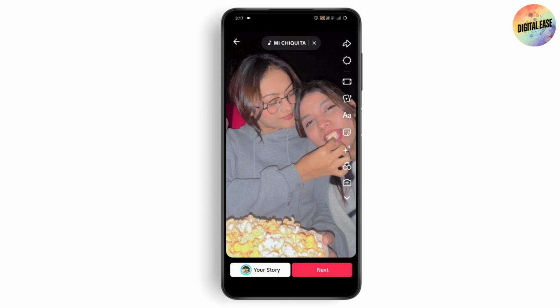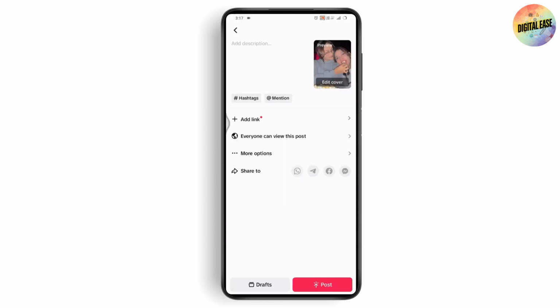And go with next, which is on the bottom right. And go with post. And that's it. That's how you can make a TikTok video with gallery photos, images, and videos.